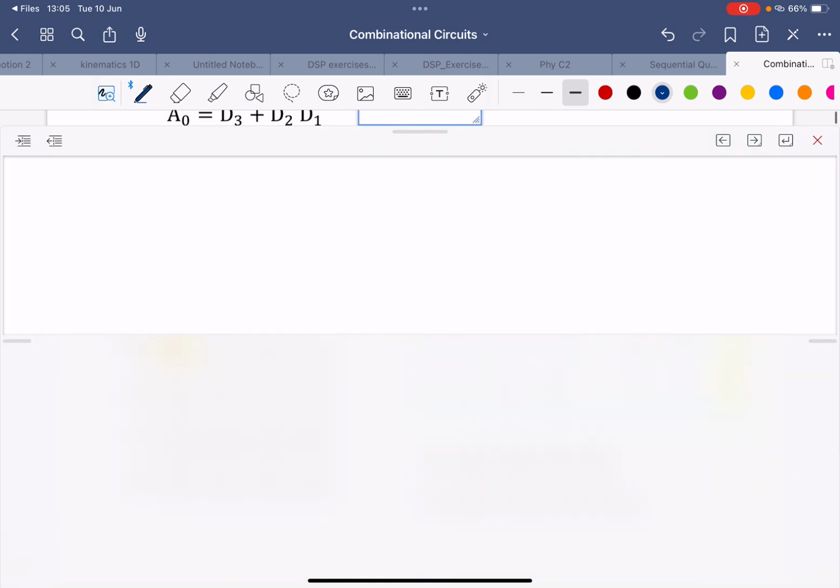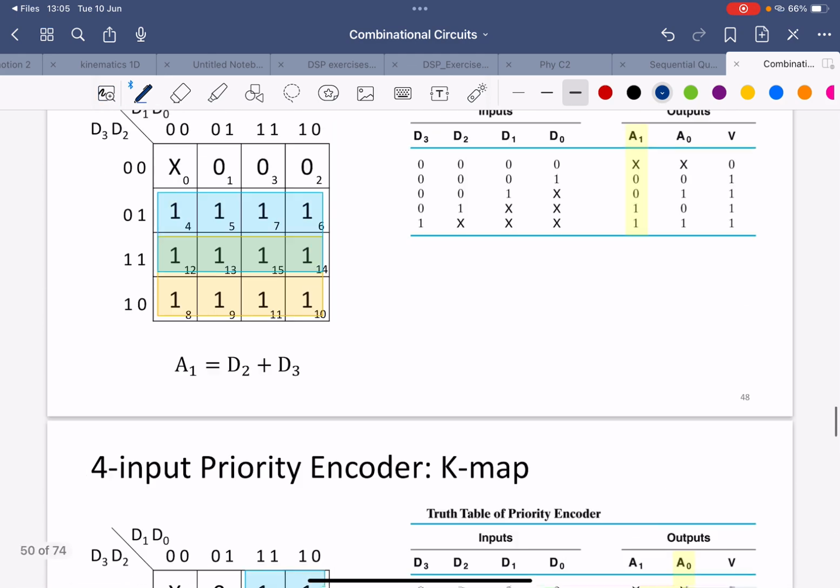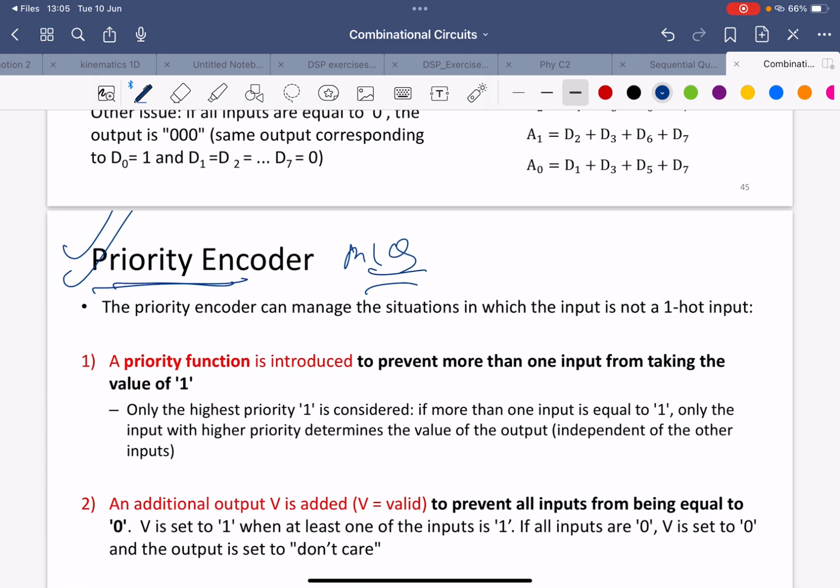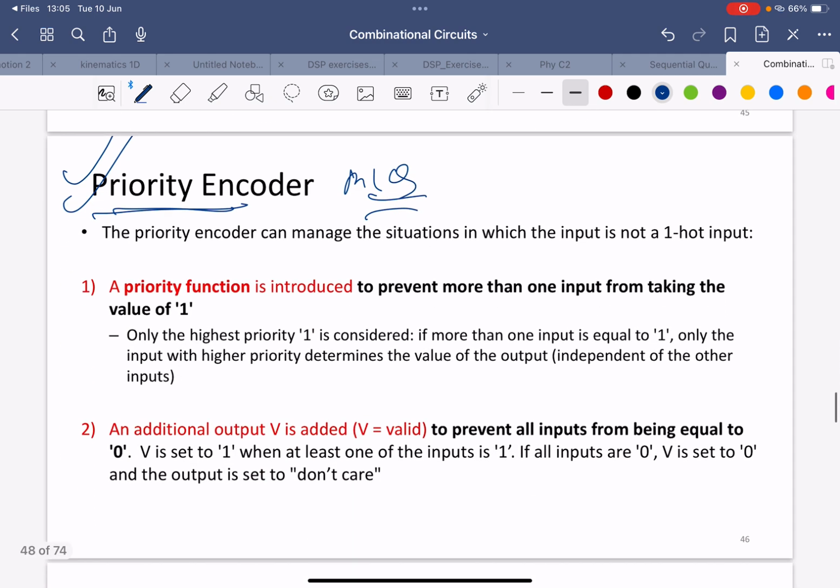Which question? Parity encoder. What is a parity encoder? Just let me tell you: don't read everything in the slide. Whatever is highlighted, read those parts. That is an MCQ question. A parity function is introduced to prevent more than one input from taking the value of one.